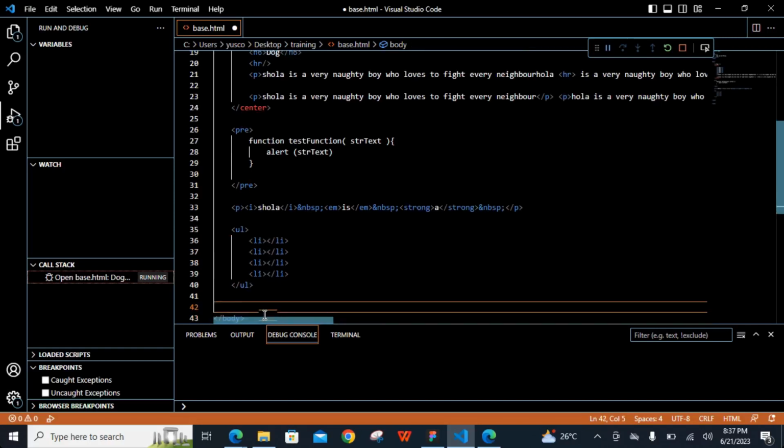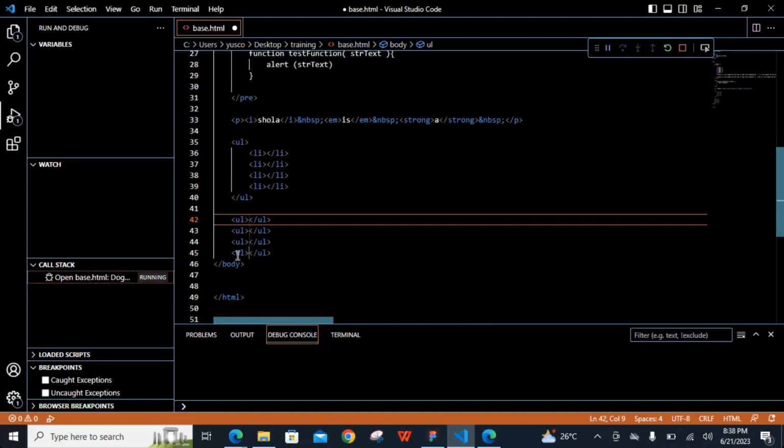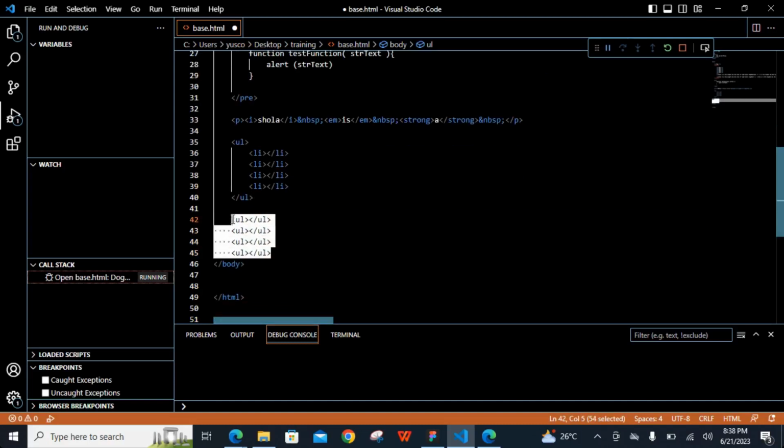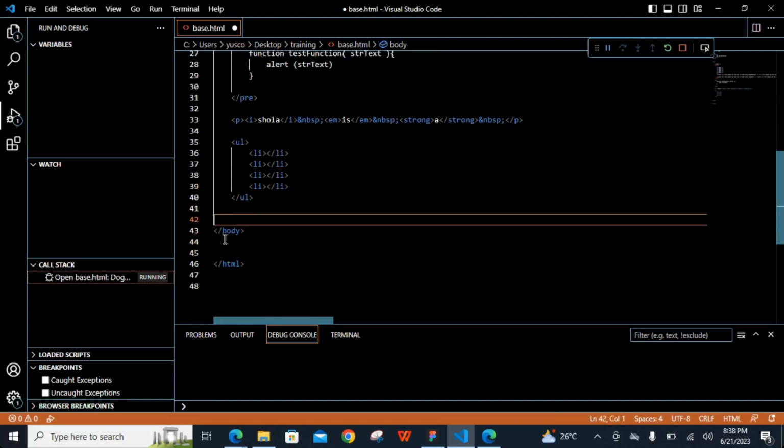If I type UL times 8 or times 4, depending on the number you want to display, times 4 is going to give me UL in 4 places. Can you see? That is nothing, it's not magic, it's just a normal ideology.